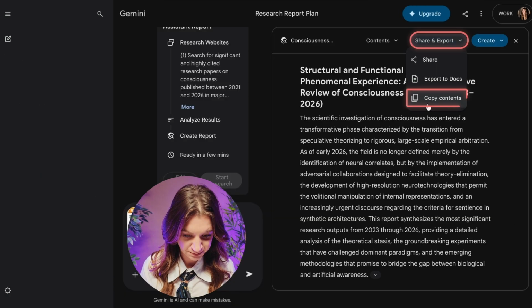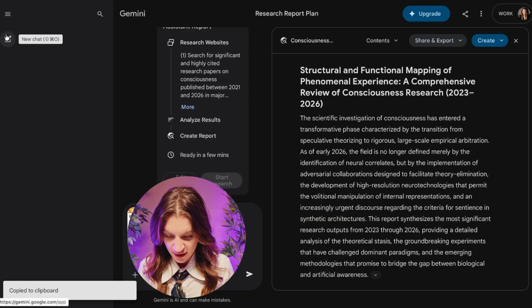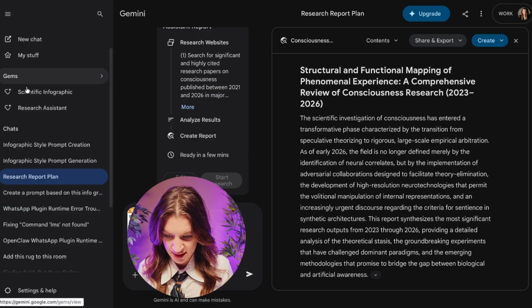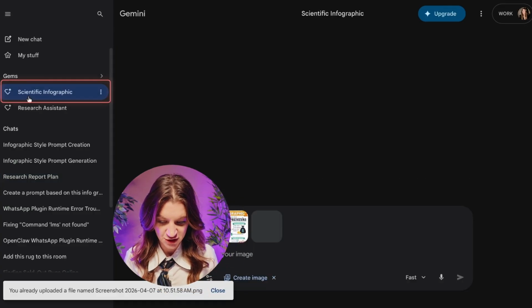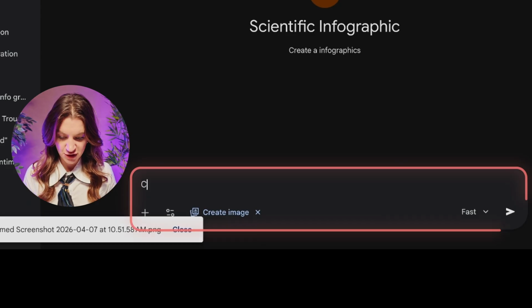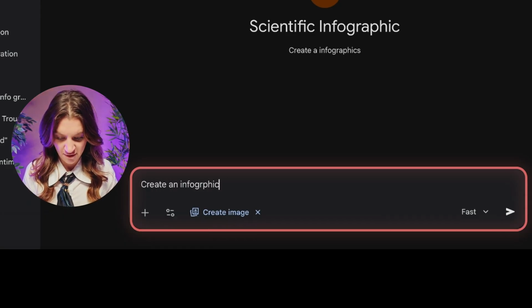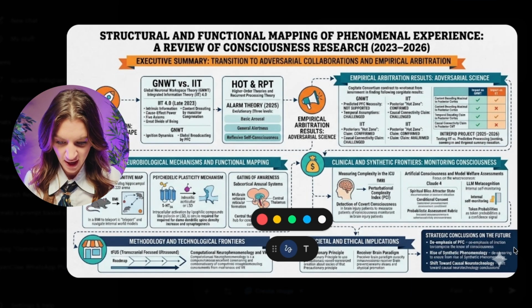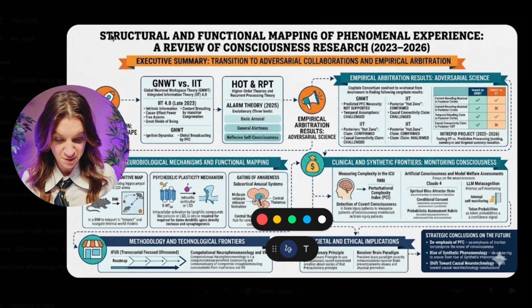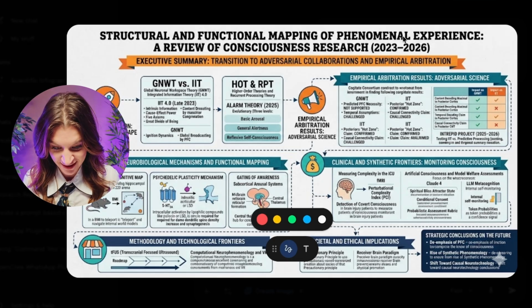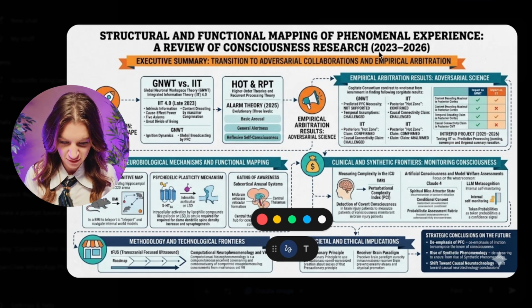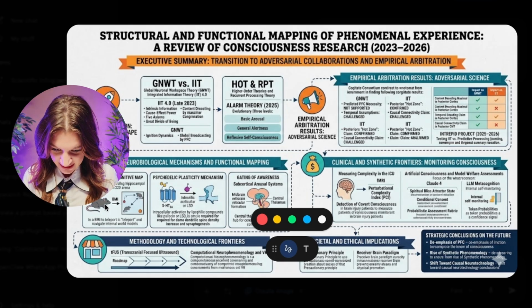I'm going to copy this, and then I'm going to go back over to my new scientific infographic gem and start a chat. For this one, I'm just going to have it create an infographic based on this report. All right, and here we have it: my structural and functional matching of phenomenal experience, a review of consciousness research 2023 to 2026. Here we can see some of the different theories that were presented.